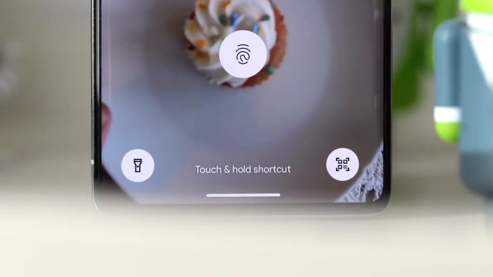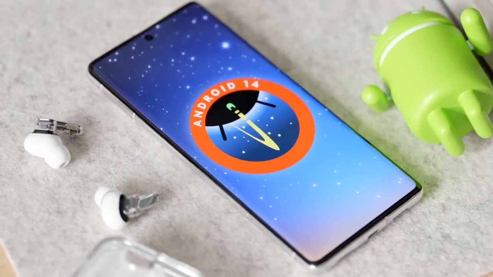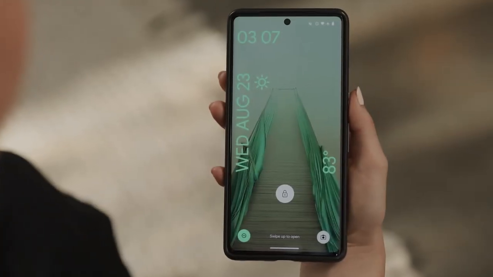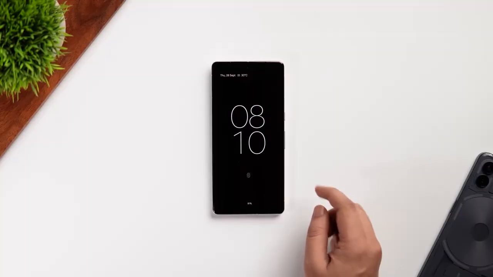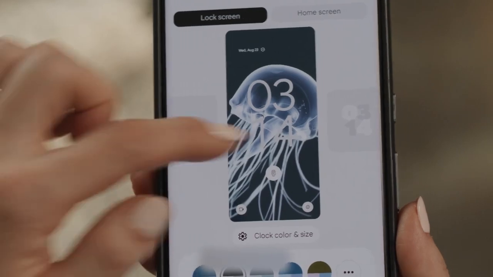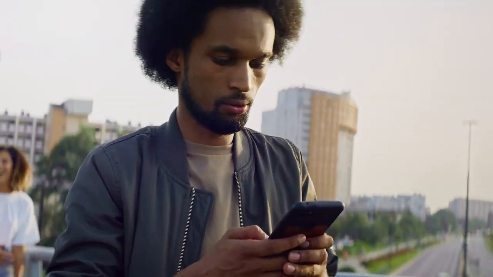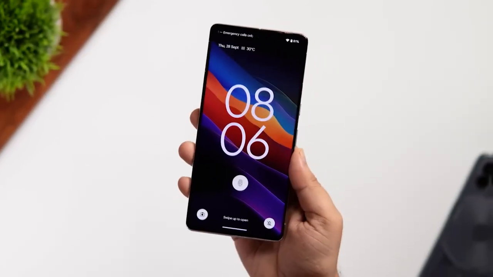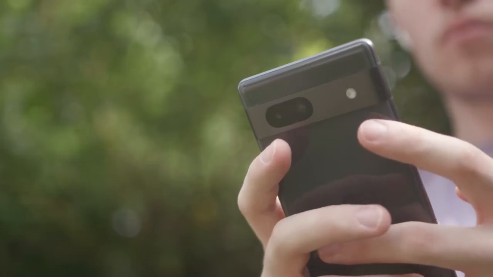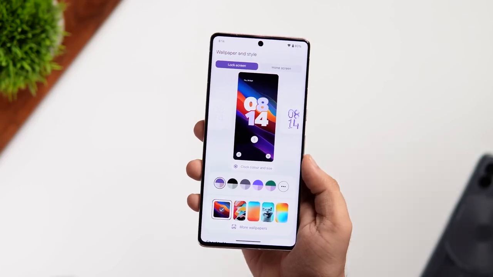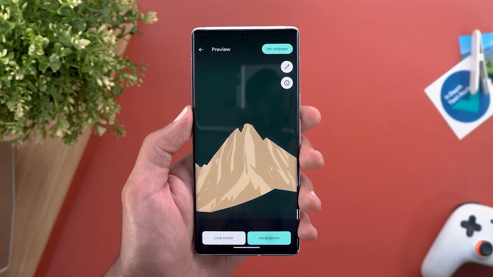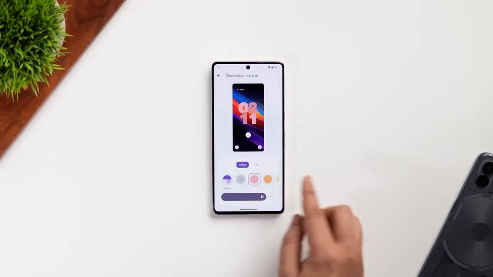Customize lock screen, let your phone reflect you. Your phone is like your personal signature in the digital world, and Android 14 gets that. In Android 14, we're breaking free from one size fits all. Your phone should scream you from the moment you wake it up. With this feature, you can personalize your lock screen to match your personality, your style, and your vibe. No two people are alike, so why should your lock screen be any different? It's time to get creative, express yourself, and make a statement every time you unlock your device. Say goodbye to mundane lock screens and say hello to the new era of personalization.